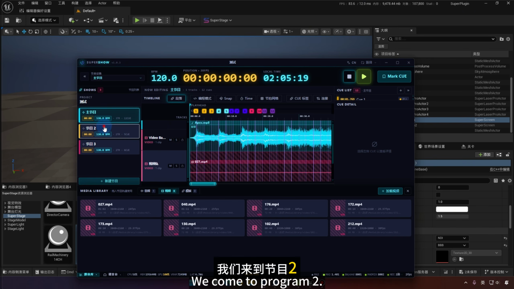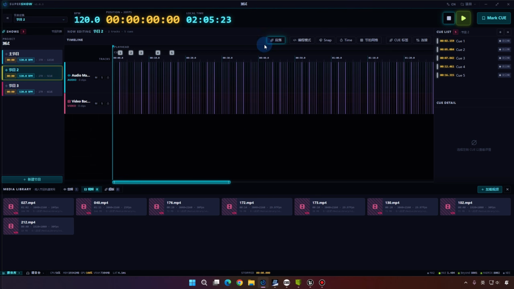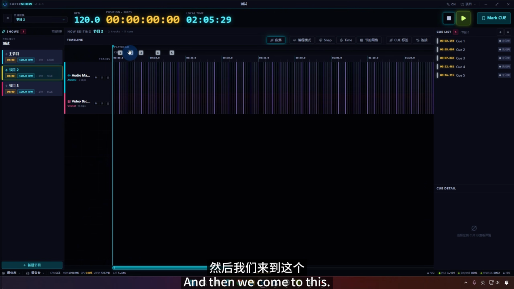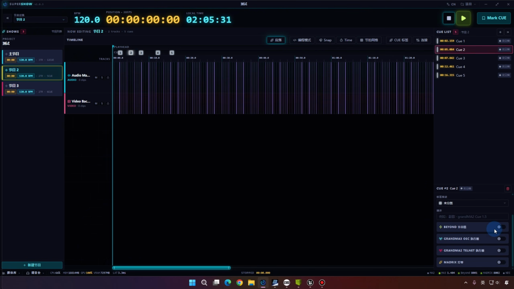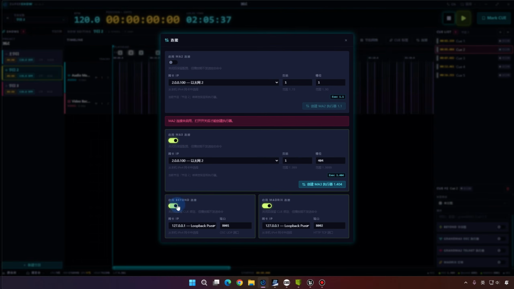And then we come to Program 2. We use Program 2 to demonstrate. Shut down the media library. And then we come to this comparative connection. If there is a similar connection, we are in the connection panel. Sampled output. The words here are similar.